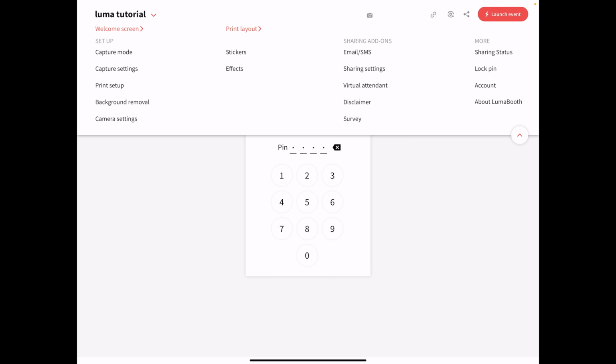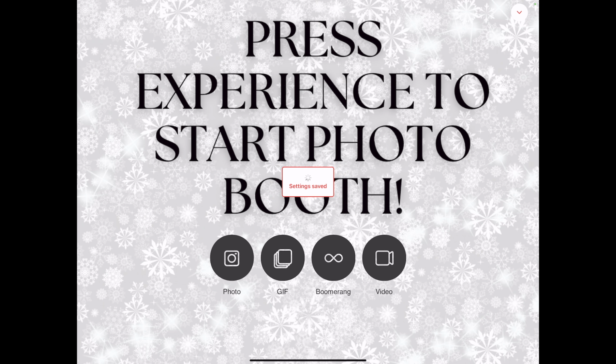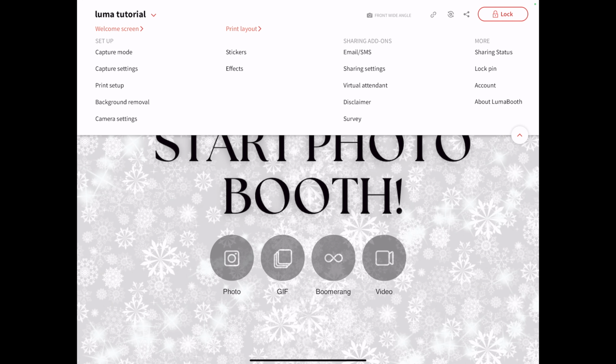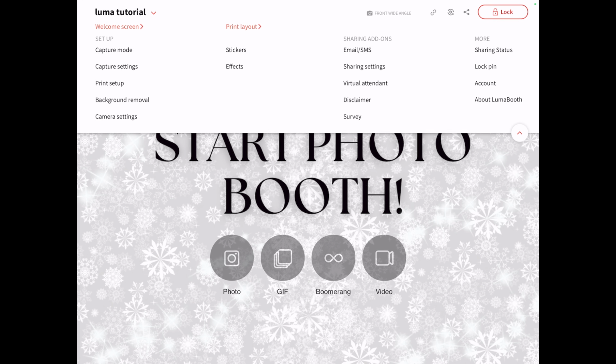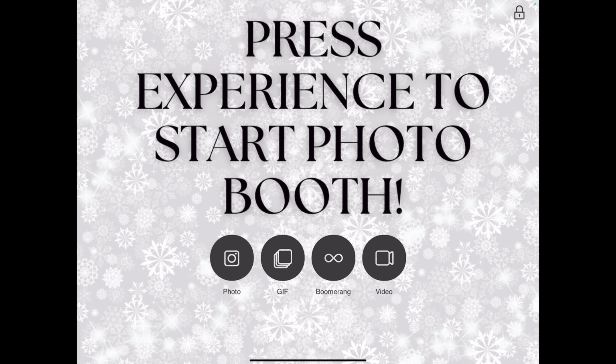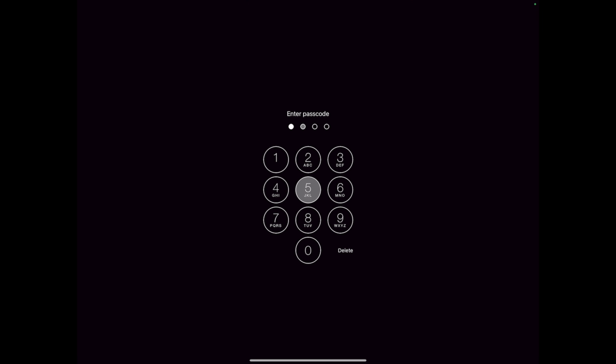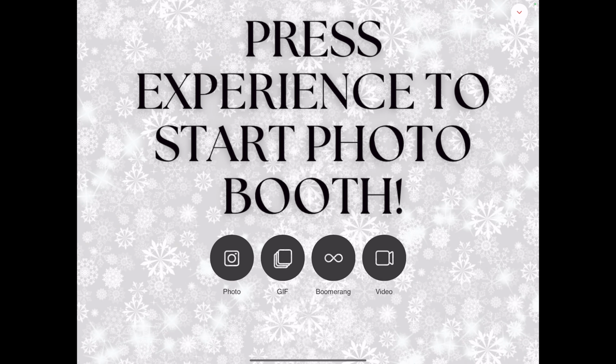So if I launch my event, let's just say I'm up and running, whether I'm doing a drop-off or I'm there, technically someone can touch the drop-down menu and mess with my settings unless I hit the lock button. Now look, they have to hit the code in. And most people aren't going to know your code. Obviously 555 is not the most ideal one, but just for the sake of the video, I'm going to do that.